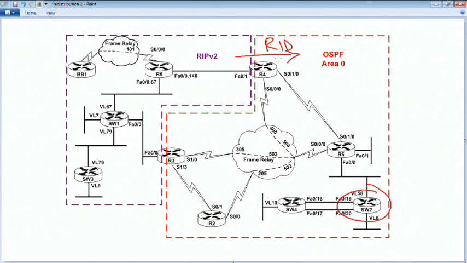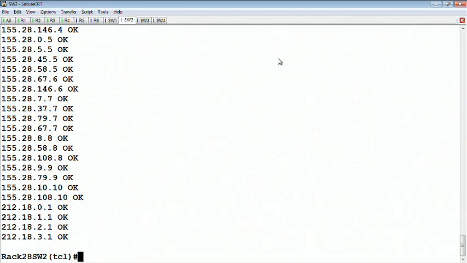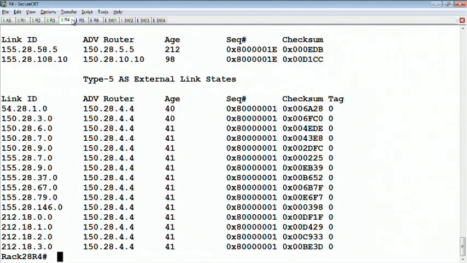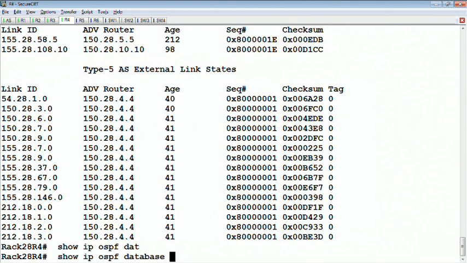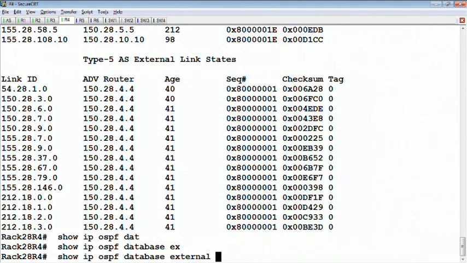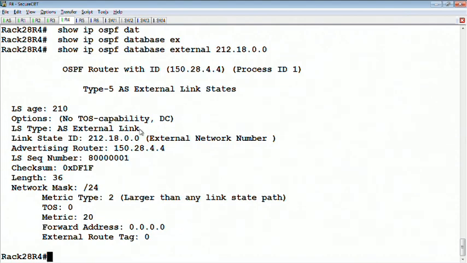So inside the type 5 LSA, if we were to go to router 4 and say show IP OSPF database for the external route 212.18.0.0, router 4 says that the advertising router is 150.28.4.4, which is the same as our router ID. So it says we are the originator. This means that if we were to learn this LSA in a different interface, router 4 would automatically discard it.